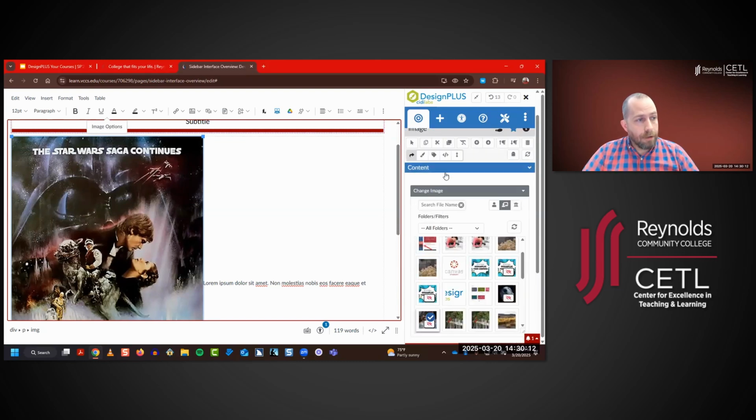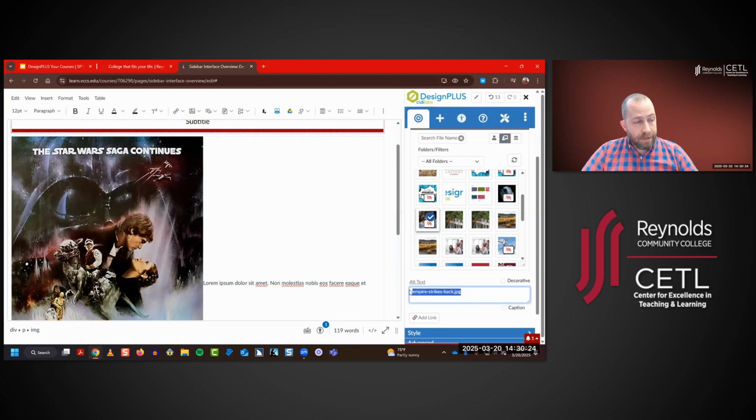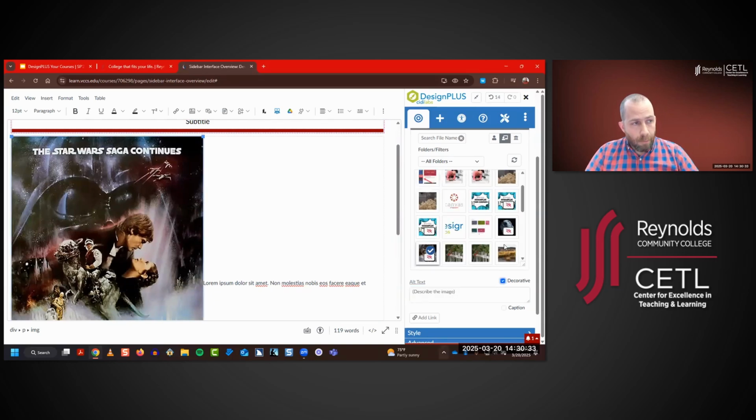Now, under our content menu where I selected the image, I could also scroll down. And if we're familiar with alternative text for being descriptive for our screen readers and our students who rely on those, we could add an alternative text here, which helps describe the image if it adds to the learning, right? If it's just decorative, then we can mark it as decorative and go on our way.